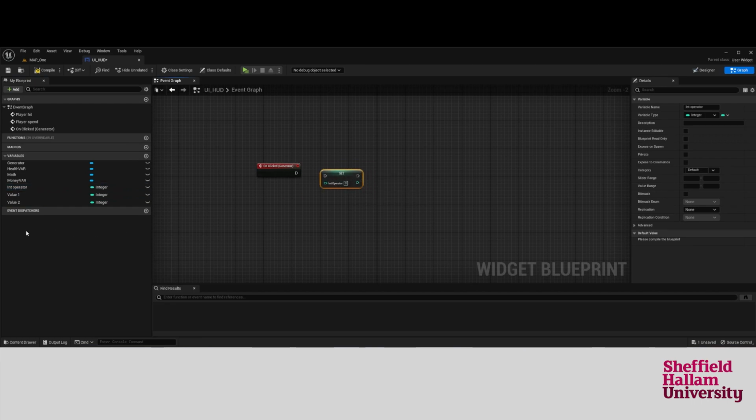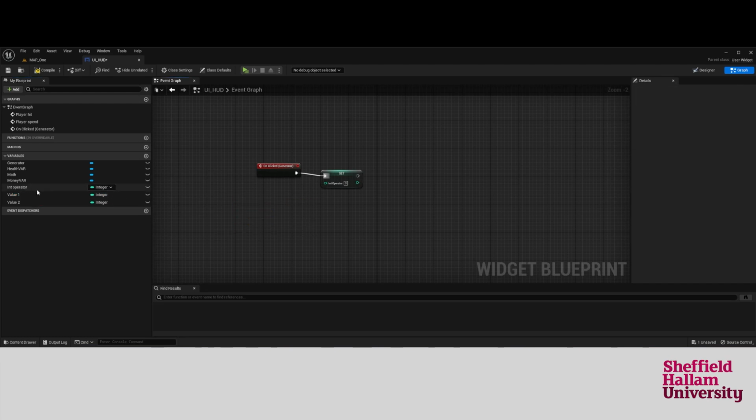You can also hold down Alt and it will do it automatically. If I held down Control, you can just see it just automatically generates as a get variable. If I hold down Alt, it's a set variable. But if you just don't press anything, then you have that little option before it opens up.